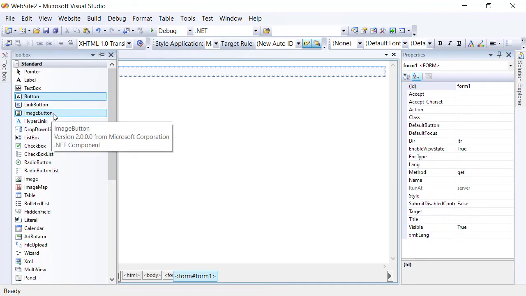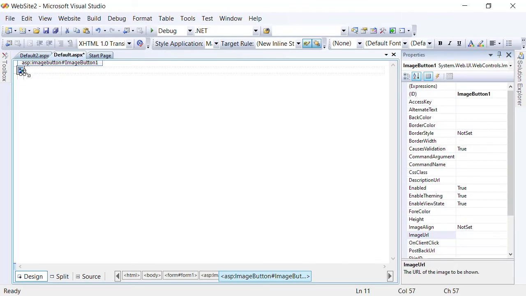Then next one is image button. Okay, image button, let us see this also.